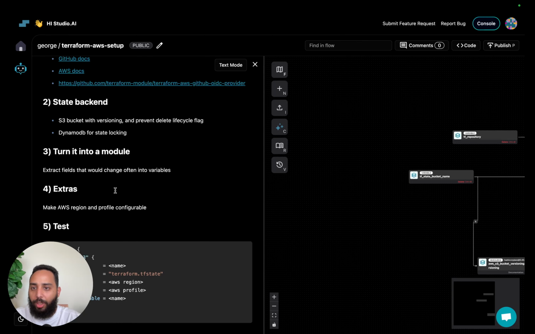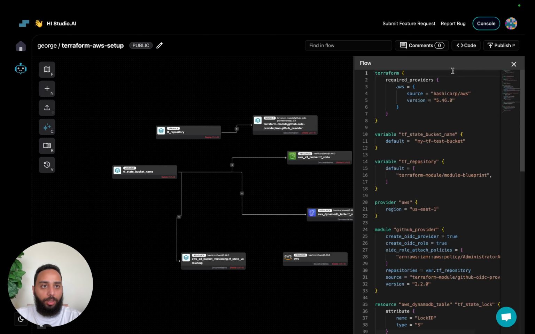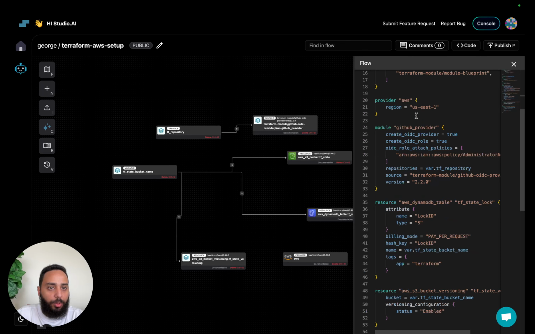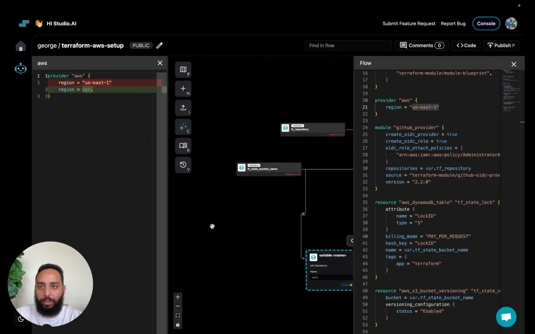Let's turn it into a module. To turn it into a module, we want to make this reusable. So let's see which fields exactly we can reuse. Let's go over here. So we already parameterized the bucket name and the TF repositories we use. We can parameterize the region as well. So let's check this here. Extract it.